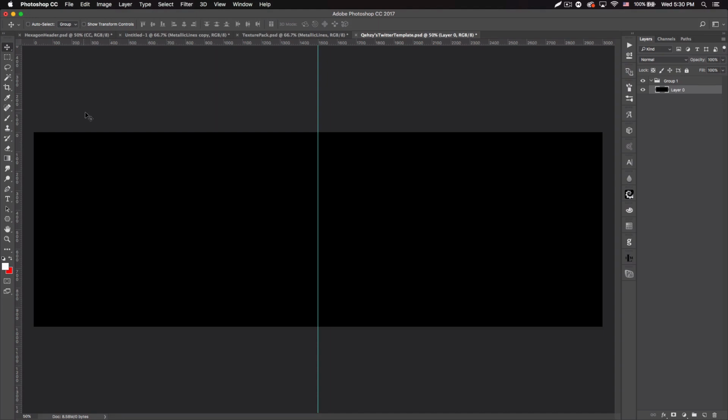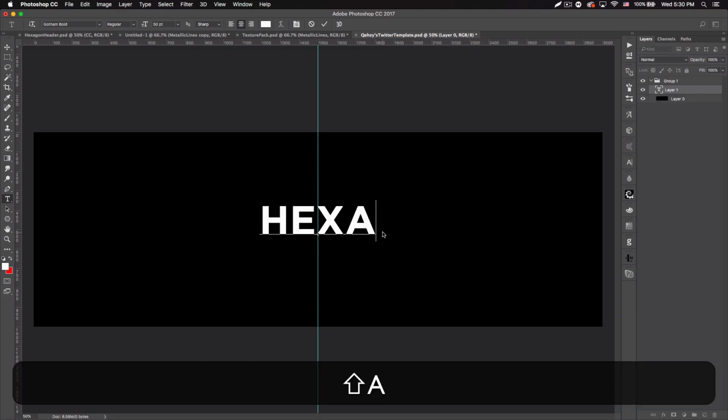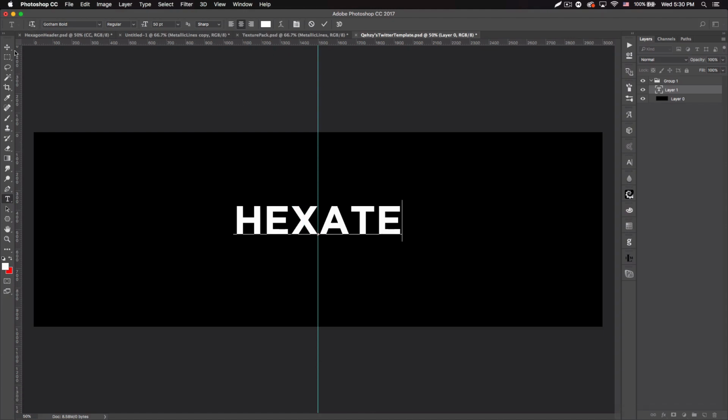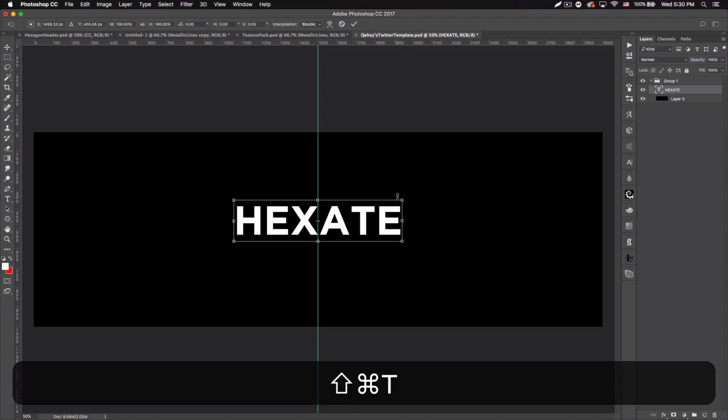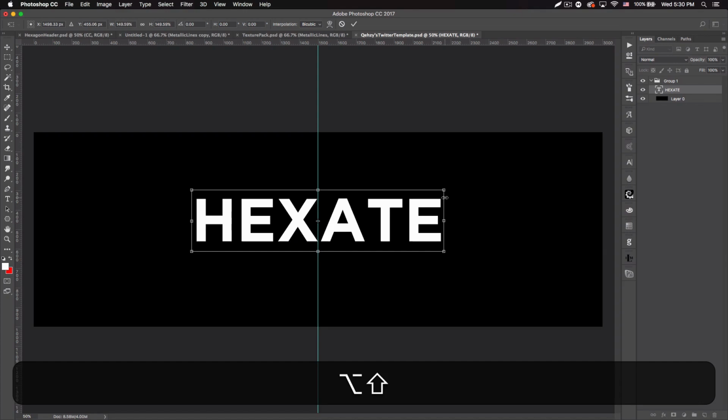Alright, so now we're in my Twitter template. You can be in any document you want. And we're just going to go ahead and add text and then make it 3D. So grab the text tool, click down. I'm going to type Hexagon. I'm using all caps, and I'm using the font Gotham Bold. And I'm just going to bump up the size of this guy a little bit.